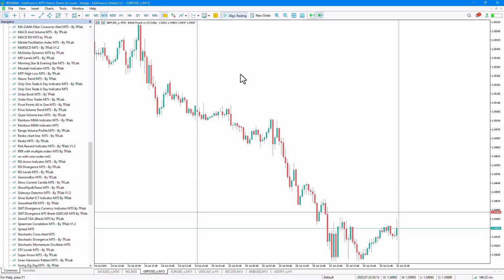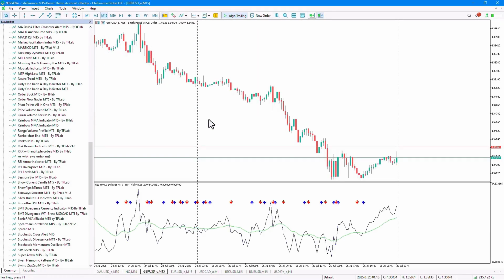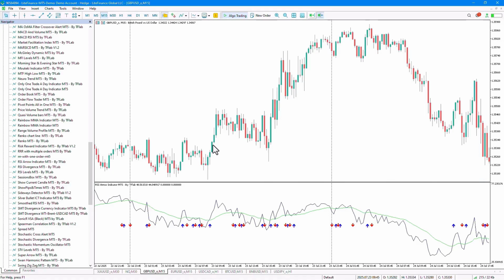From the Navigator section, select the indicator file and drag it onto the chart to run the indicator. Once the indicator is placed on the chart, an oscillator window will appear at the bottom of the chart.